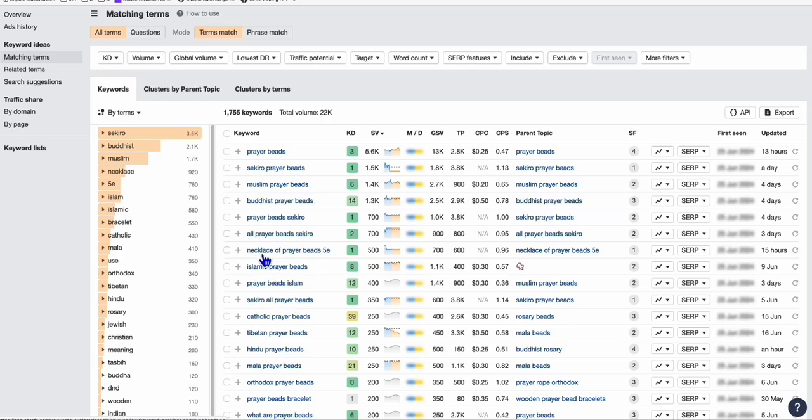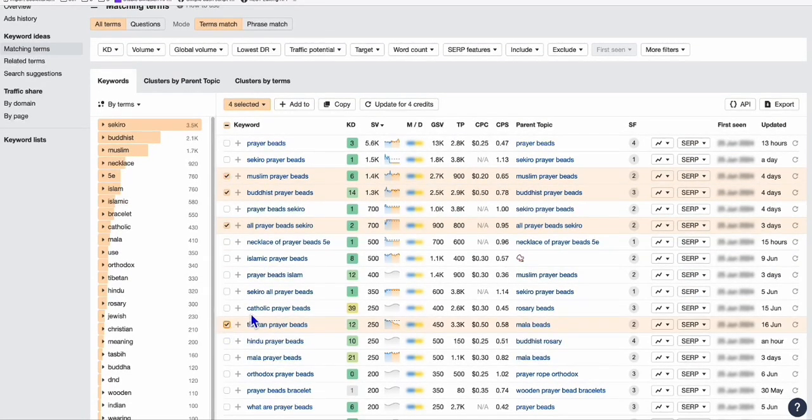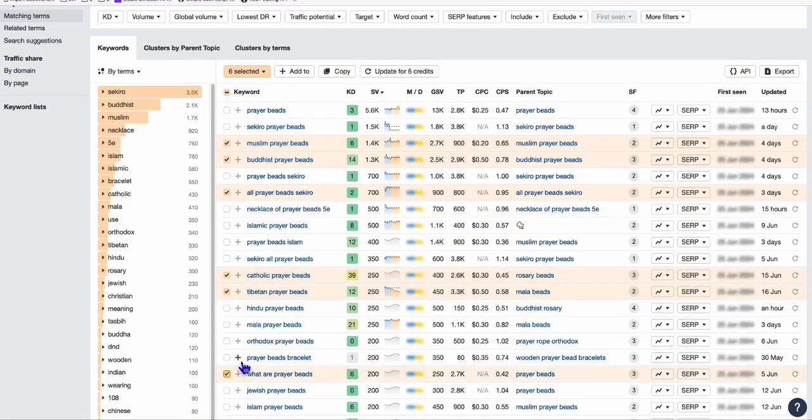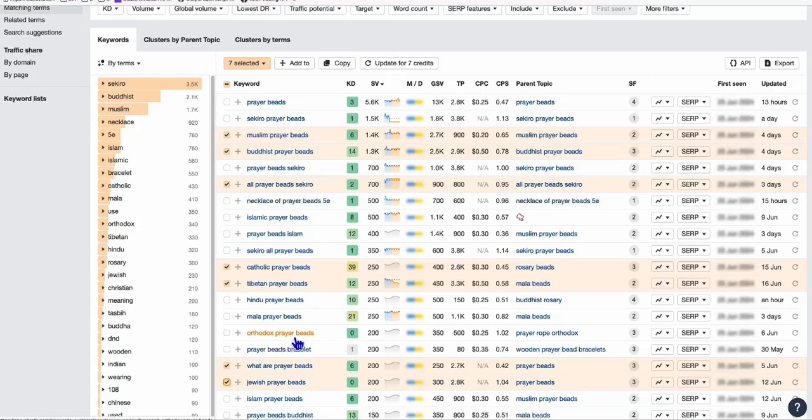So just take those keywords, for example, Buddhist prayer beads, Muslim prayer beads, Tibetan prayer beads. Those are interesting topics. If you are able to create a niche website focusing on prayer beads, then you can do this tactic. What are prayer beads? You can look at those niches.